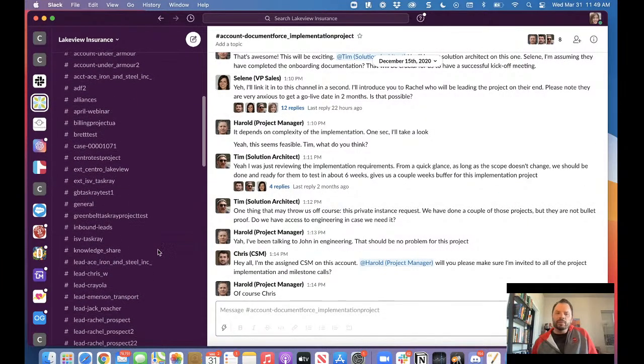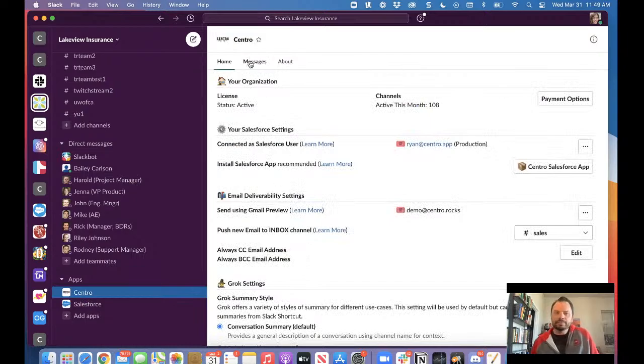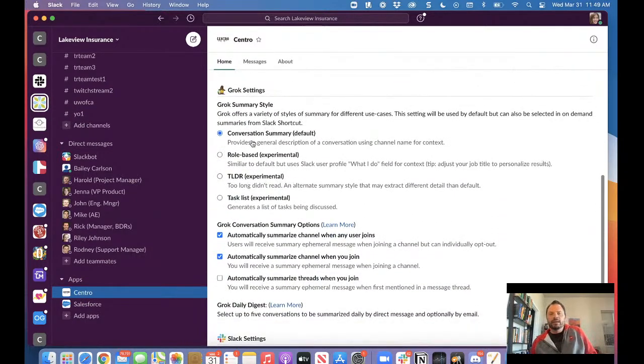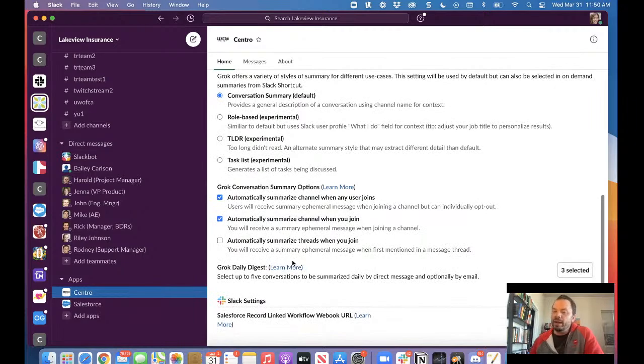All right, so then let's say you're passively in some of these channels. One thing that we do is provide some different settings here. So here we have a Grok summary style. So this is the default that will appear when you start a Grok conversation. Here are summary options. So when a user joins a channel, automatically give them a Grok message and summarize any channels that you join. So nice when you enter a new channel and you want to get caught up to speed really quickly. And then automatically summarize any threads that you join. If you've ever been added to a thread kind of midstream, you may want to catch up on that. It's another option to get a conversation automatically posted to you.